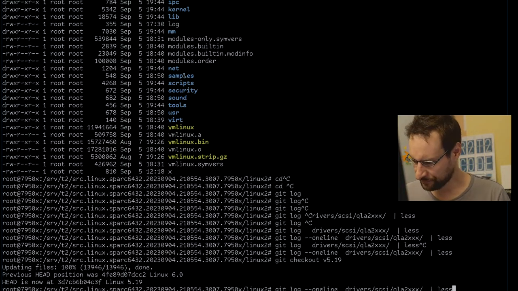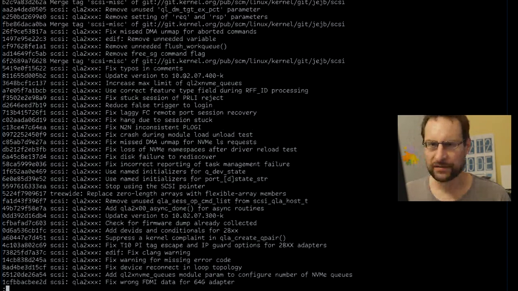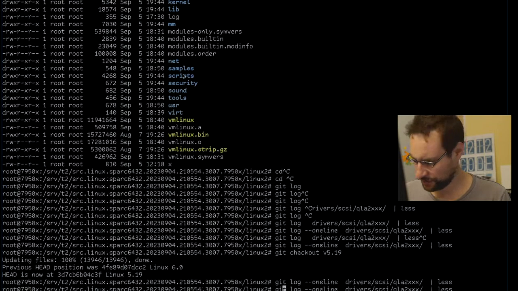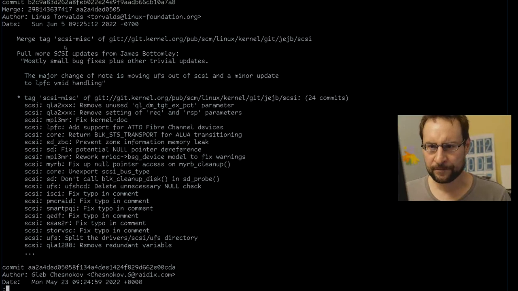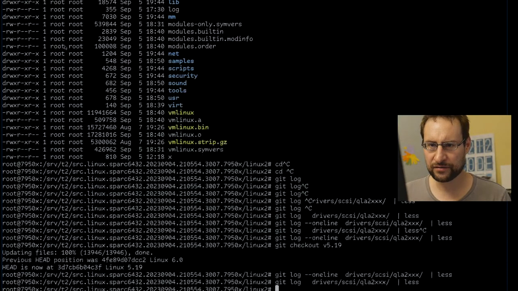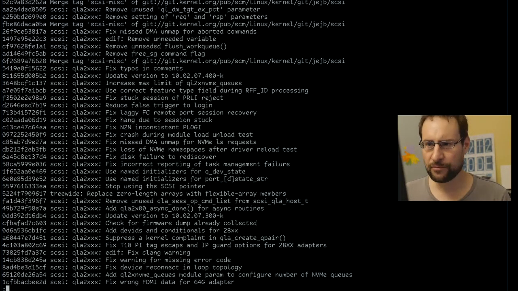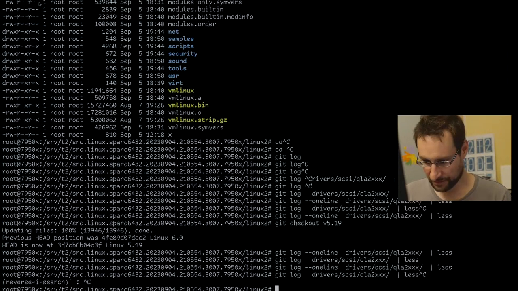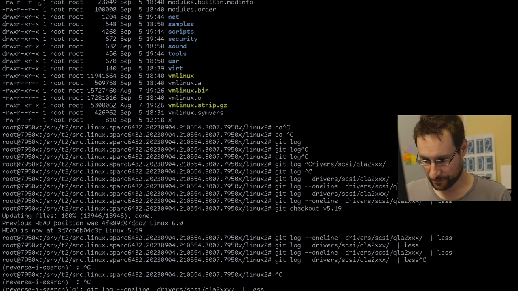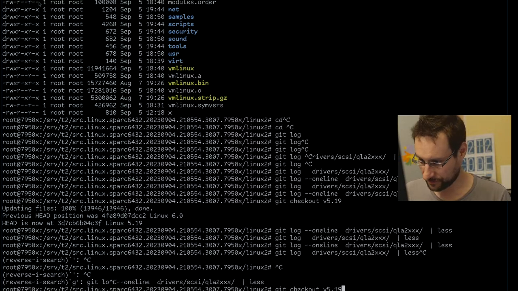5.19, that worked. Let's memorize. So that is merge, unique. Okay, now we don't have a date here. Let's maybe full thing. So that would have been merge tag SCSI MISC, Linus Torvalds. Okay, merge tag SCSI MISC, okay, let's scrap this one. Then checkout 6.0 again.